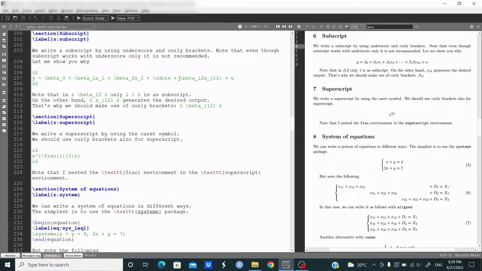Let's see in the code. Here we are writing \beta underscore 12, and then we have x underscore in brackets 12. Basically this is 12. But if we don't use curly brackets, only the first value will be taken as subscript. Okay, so that is the issue. We just have to add the curly brackets. That's why we should always use curly brackets, just to avoid any issue, any errors.